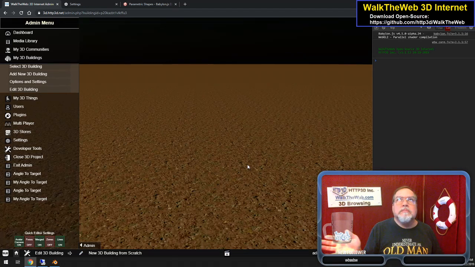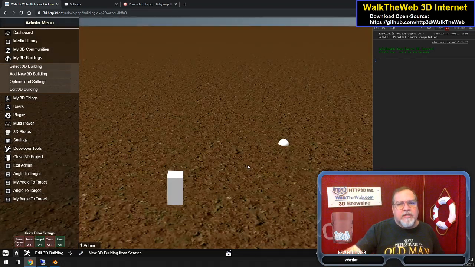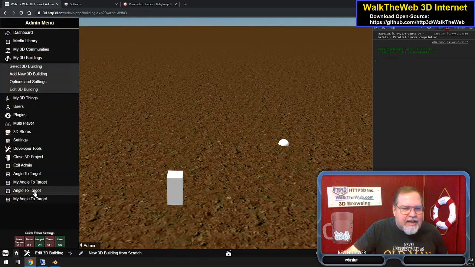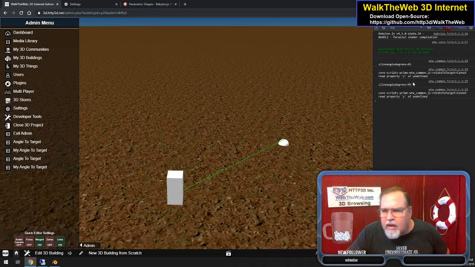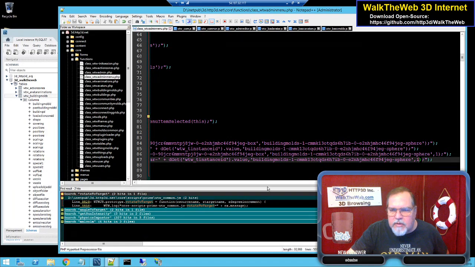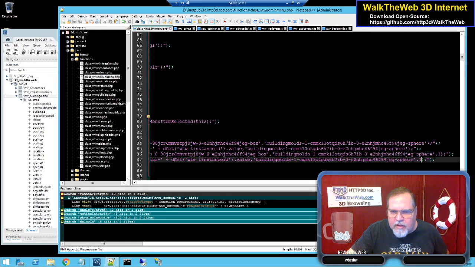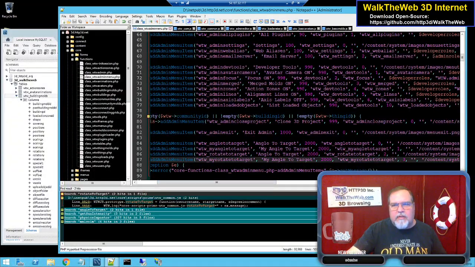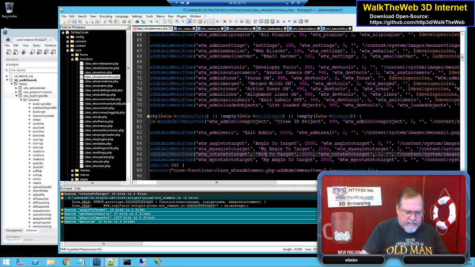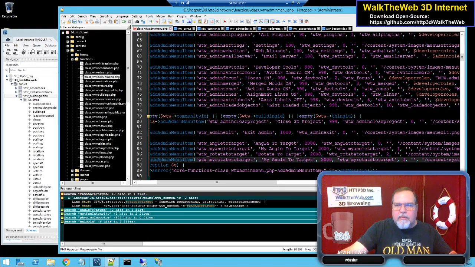That's a degree to the target. Okay, so now if I say angle to target, oh, I didn't change the words on that. Oh, cannot read property Y of undefined. Okay. Let's see what we did. First of all, I'll fix this while we're here. This one is not angle to target, rotate to target. And my rotate to target.